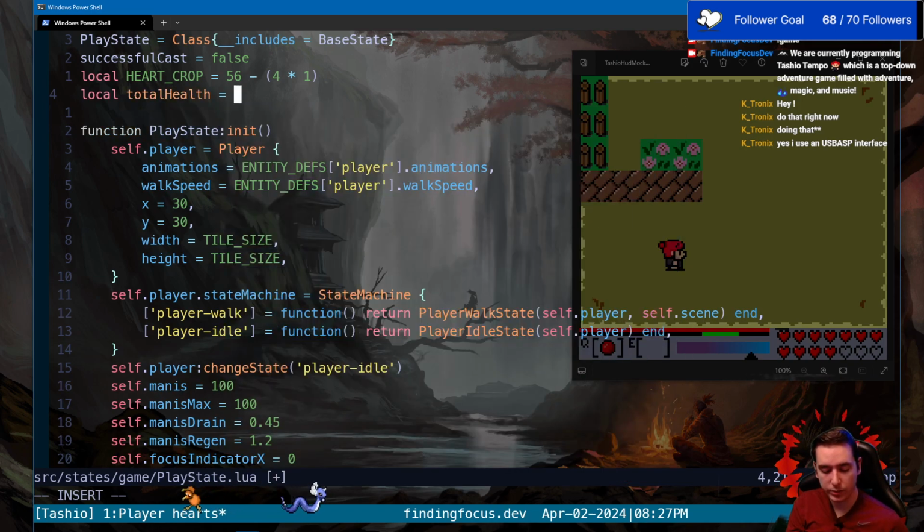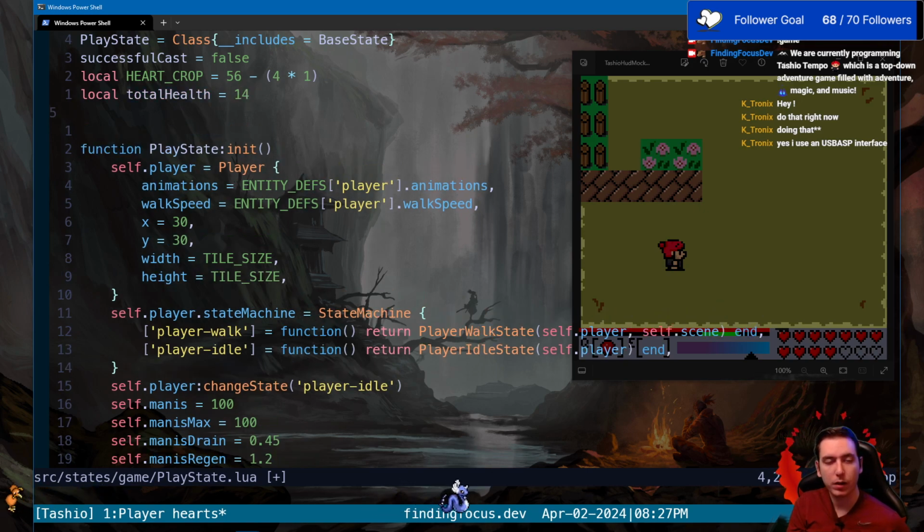Total health, which is 7. It's actually 14 because there are half hearts. So we say total health is 7. Now we have our actual self.player half hearts field, which is how many hearts they have. We should probably just call it health. Let's go do that.